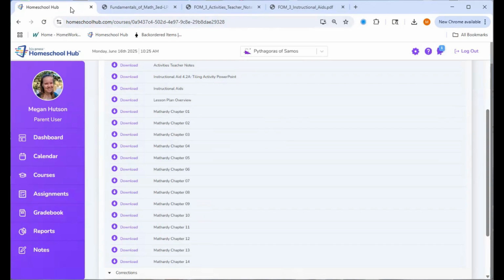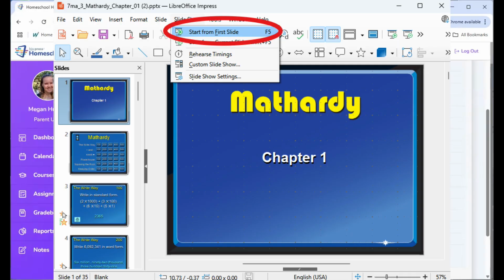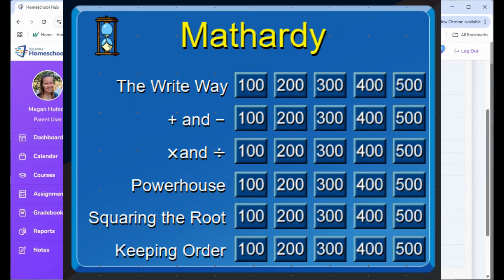And finally, the rest of the files for this course are called Matherdy. You can use these to review at the end of the chapter before taking the chapter test. As a note, when you use this PowerPoint file, you will want to change it to slideshow mode in order for the game show to work correctly.